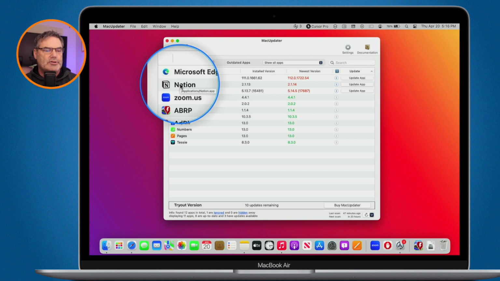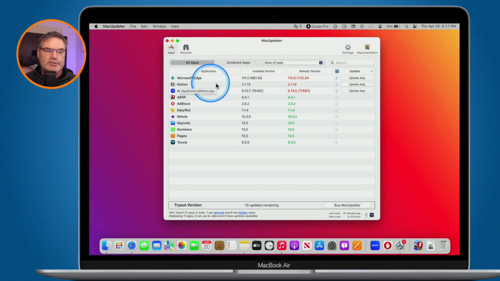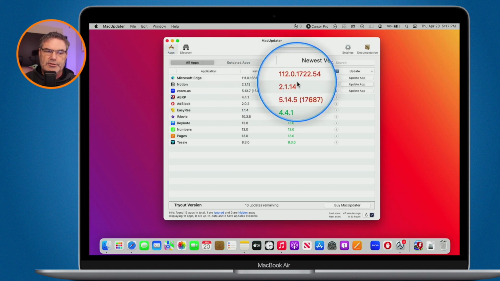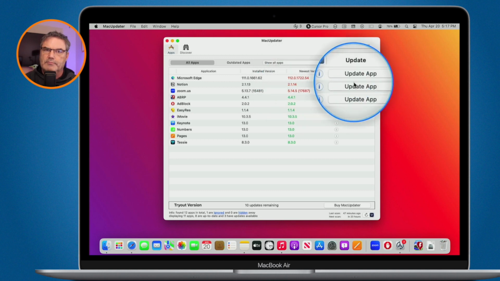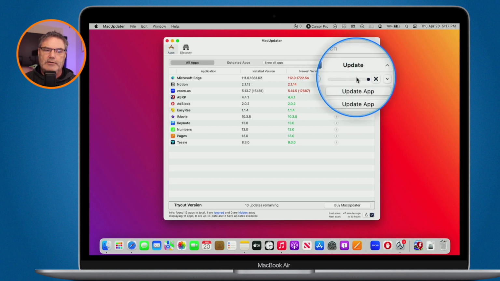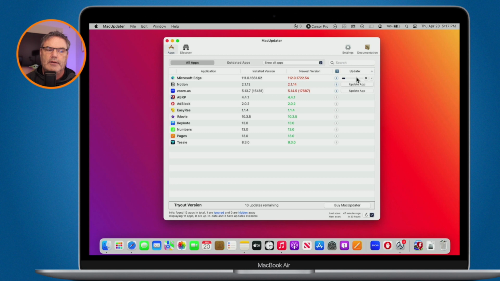Nope. So what this app will do is tell me what version I have installed, and then it will also tell me what the newest version is. And then from here, what I'm able to do is update it. So I want to update Microsoft Edge. I just click on Update, and we can see it's updating it. And then Microsoft Edge will be updated.